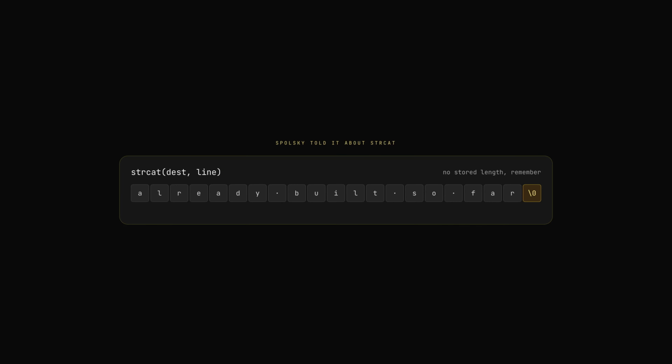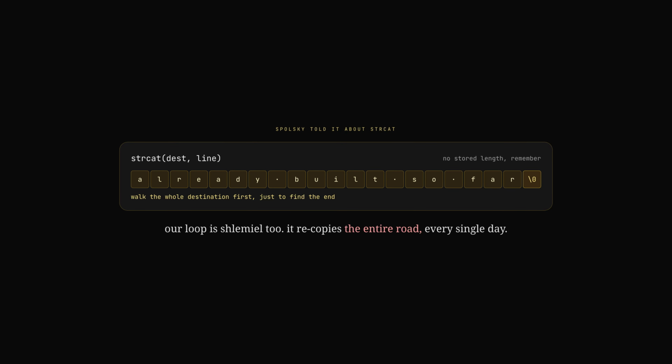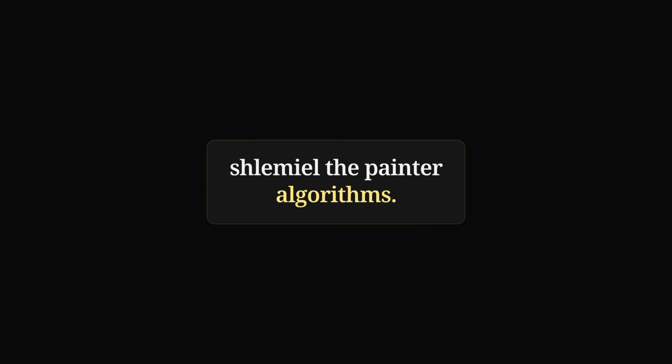Spolsky told it about concat, C's concatenation, which has it even worse than our loop. No stored length, remember? So before appending a single byte, Scrat must walk the destination just to find the end. But our loop is Shlemiel too, even with the length stored. It recopies the entire road every single day. Engineers genuinely call these Shlemiel the Painter algorithms, and once you know the name, you see them everywhere.